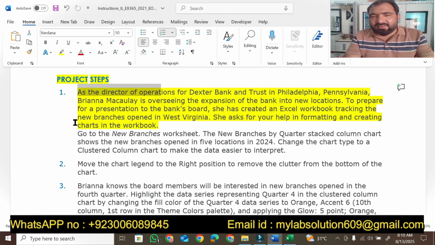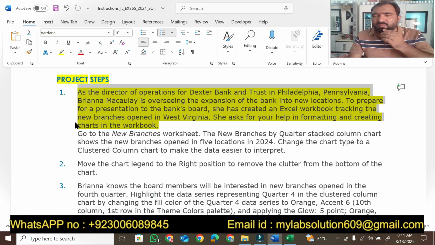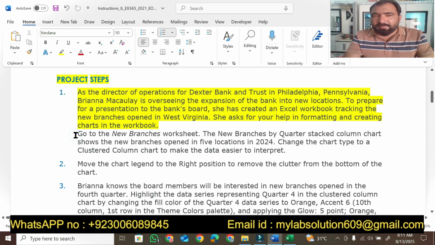As the director of operations for Dexter Bank and Trust in Philadelphia, Berenium McKinney is overseeing the extension of the bank into new locations. To prepare for a presentation to the bank board, she has created an Excel workbook tracking the new branches opened in West Virginia. She asks for your help in formatting and creating charts in the workbook. So all these were just instructions about the file, what we have in today's file and how we have to solve it. The main part of question 1 starts from here.